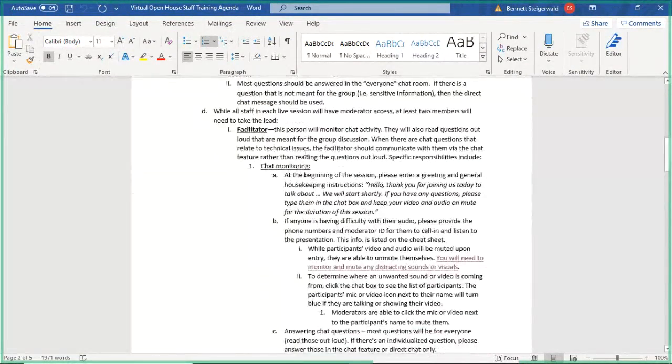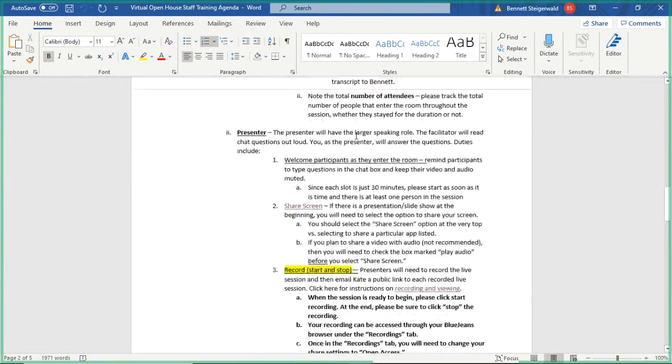The facilitator is going to read the questions meant for the group discussion out loud. If someone says, hey, my mic's not working, obviously you don't need to read that out loud to the group. But if the question can be helpful to anyone, even technical issues, if it seems like it would by and large benefit the group to know, then feel free to ask that question out loud. Once the facilitator reads the question, then most times, if it's meant for the general group, the presenter will answer.